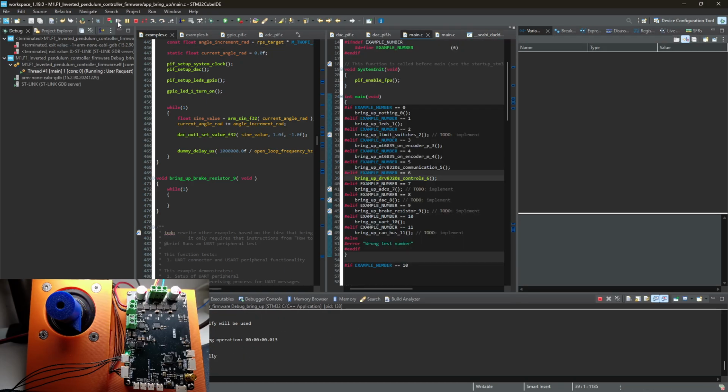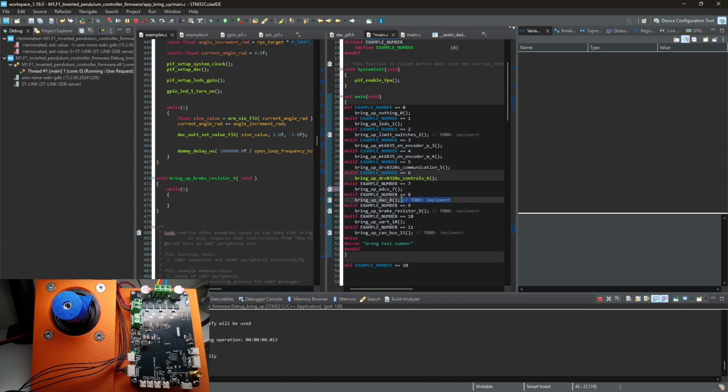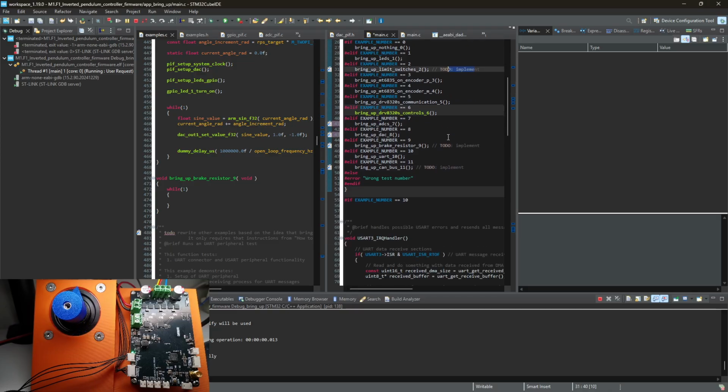Now run. We spin. Light sucks. That's better. We implemented that, and we implemented that. We cannot implement that yet. We cannot test this, and we cannot implement that yet, as well as this. This looks fine.